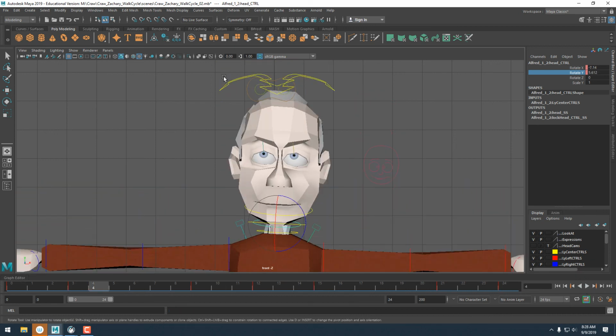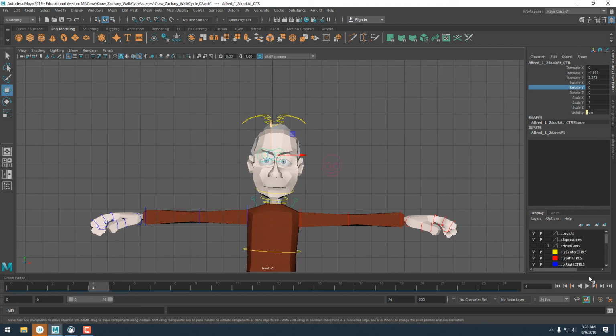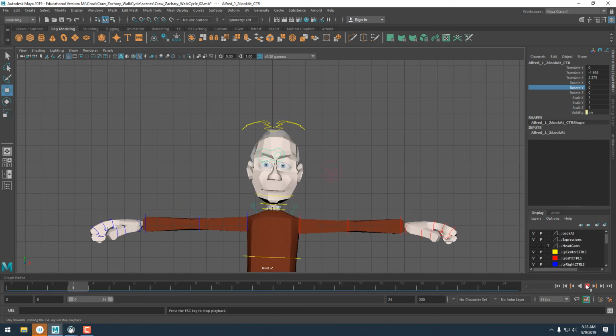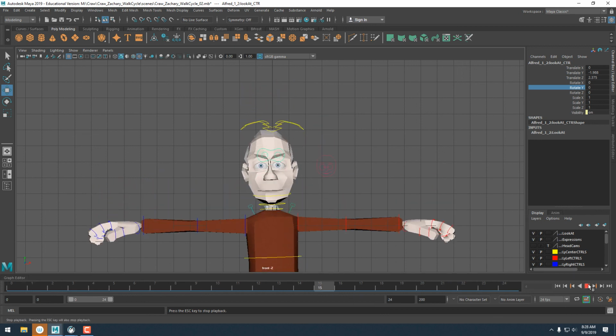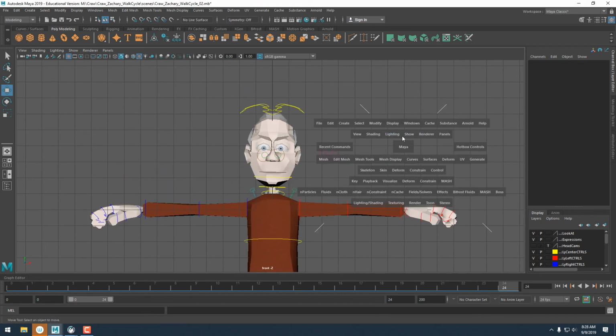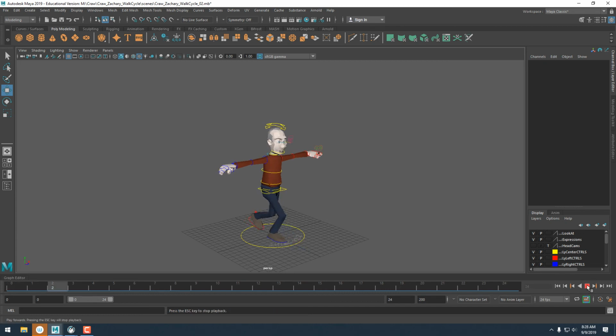Let me stop that. I'm going to grab this eye controller here. So when he's going for his down, he starts to sort of look up a little bit. Let me take this and just push it down a little bit. There we go. Let me stop that. And I'm going to save again. And now we're ready to do the arms.